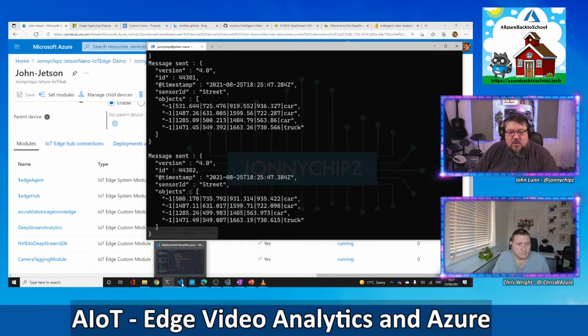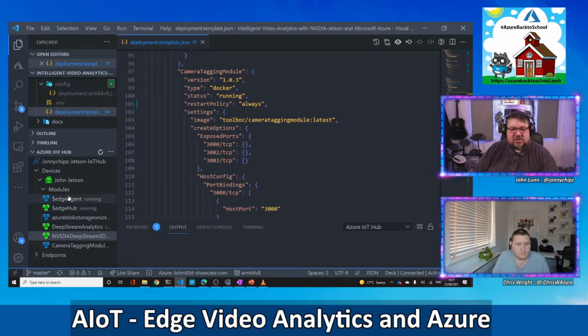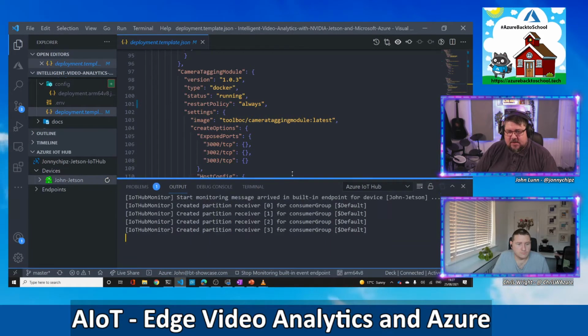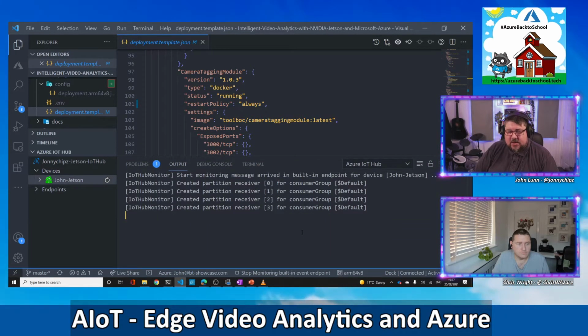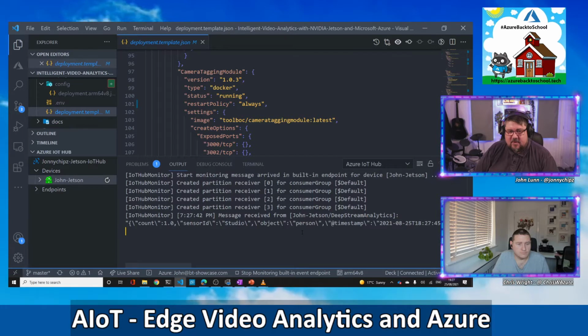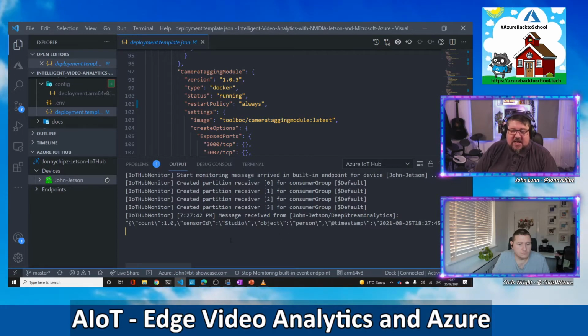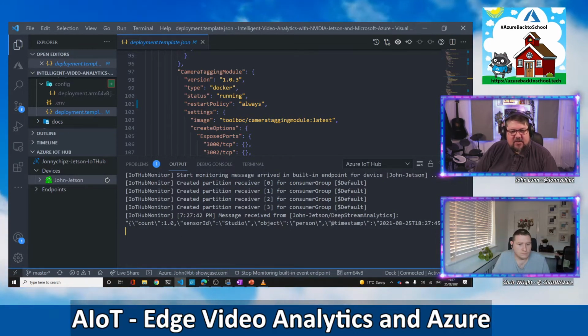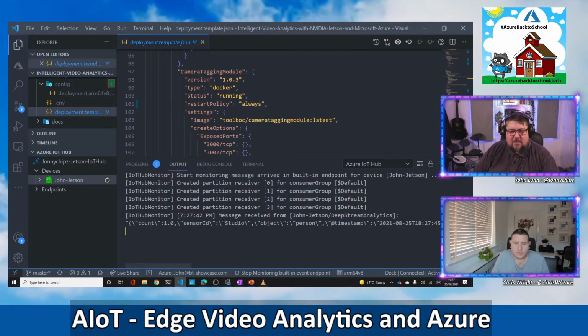And we can use Visual Studio. We can jump over to Visual Studio, and we'll see if this works now. If I start monitoring the built-in endpoint, let's just see if we do actually get anything from the Jetson Nano. So you can see, and we'll get to this point in a second, that there's a message that comes up, not as fast as those messages that were just coming up on the screen there. Yeah? So we've got a message there.